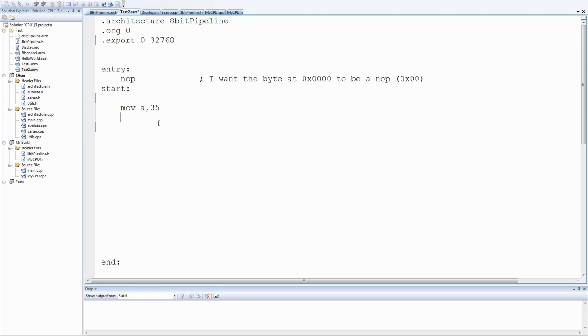So it's a constant load. I'm loading a constant into A, pushing A onto the stack, and then loading a constant into B. That's going to be a very short program. Okay, XOR C, C should set that to 0.